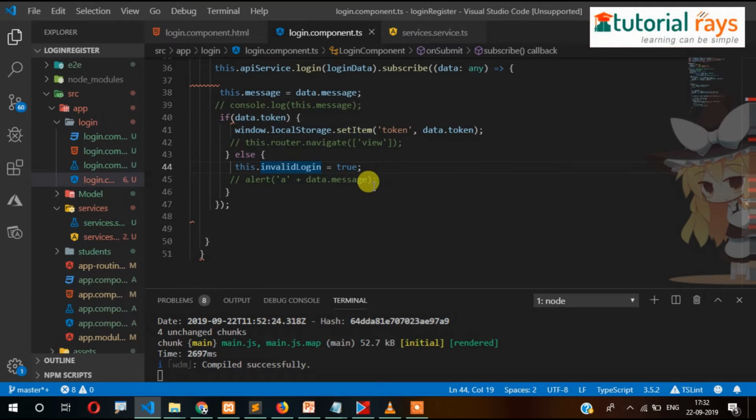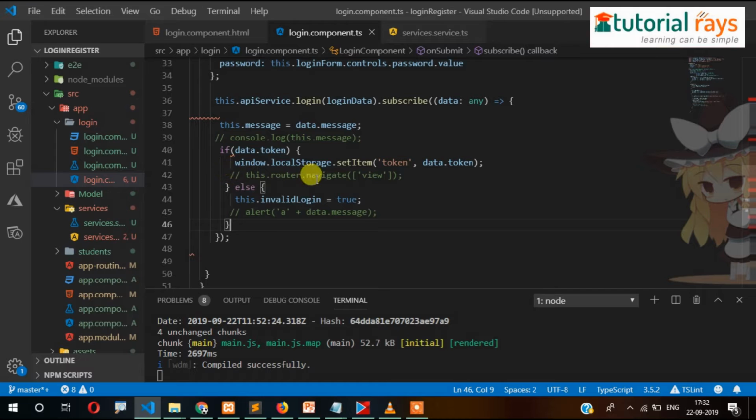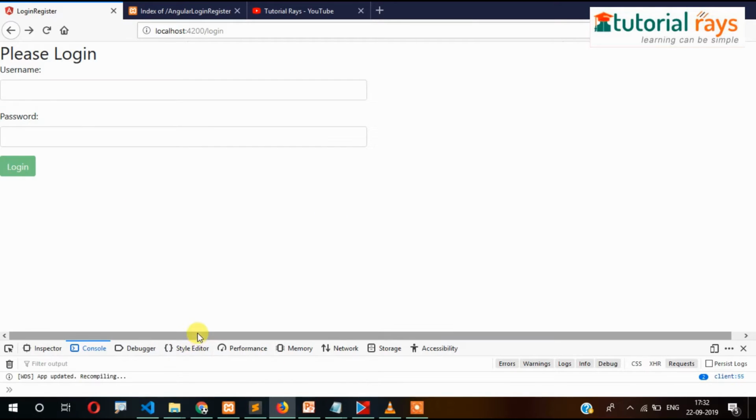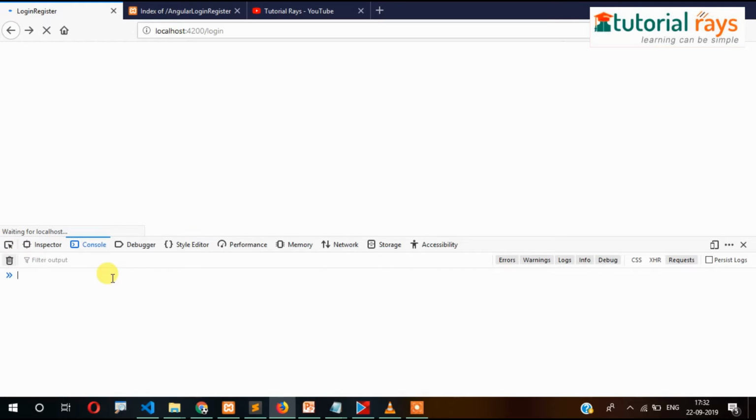You may have noticed in this page that I had written a code called window.localStorage.setItem. Now this is the time to discuss it. Here we have applied a condition, if data.token. That means if inside data the token is true. If you want to check, I'll show you in console.log, data.token. So now let's check this token.